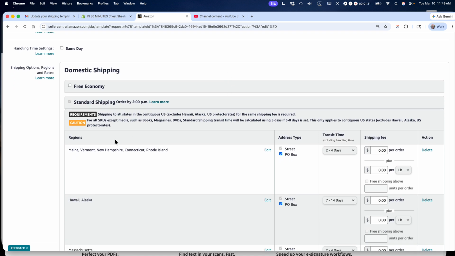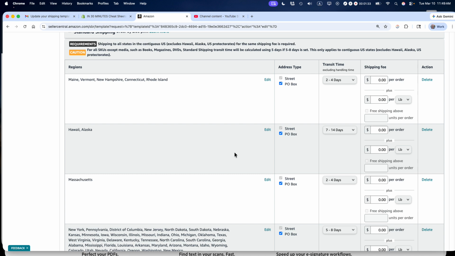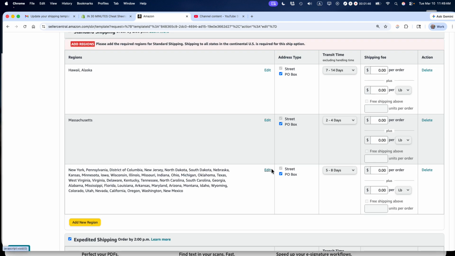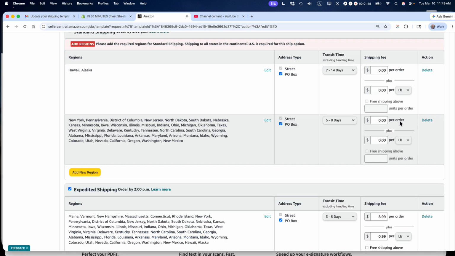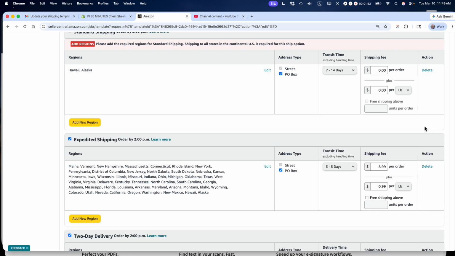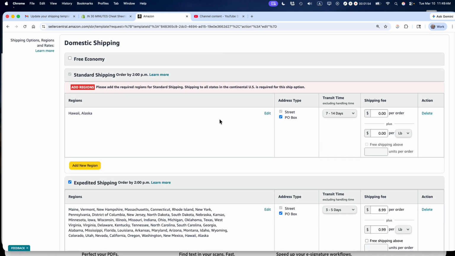For all of these different regions that I've set up here, Amazon says you can't have anything that's going to the lower 48 with a different rate; it has to have the same rate. So I have to delete these regions that I carefully set up a couple years ago. I'm going to get rid of this message, get rid of that, delete Massachusetts, and delete the rest of the continental 48. And I think I can keep Hawaii and Alaska like it is.